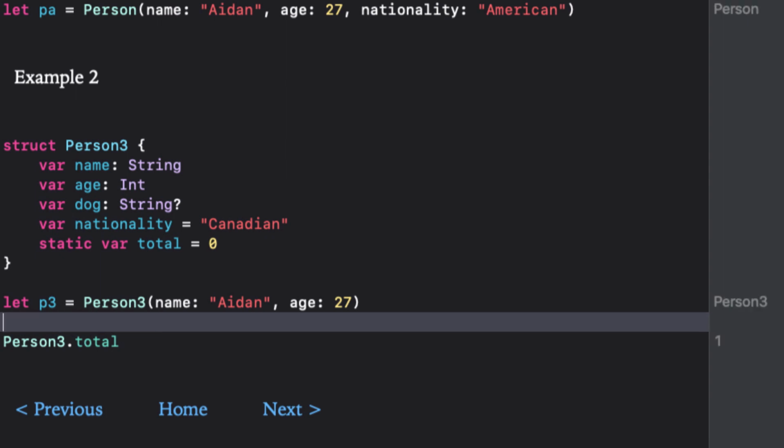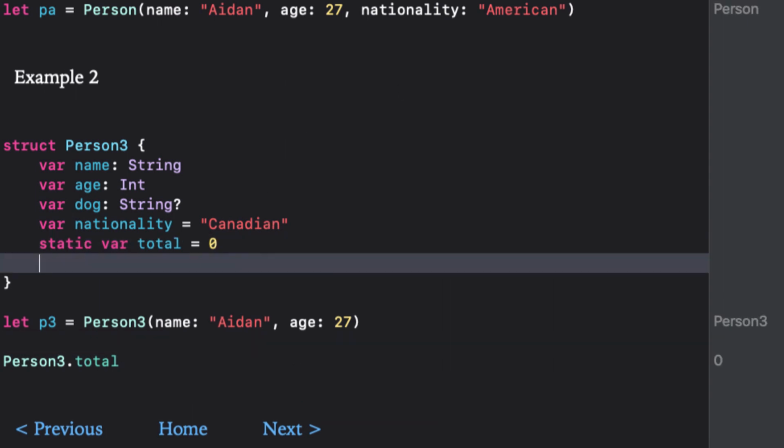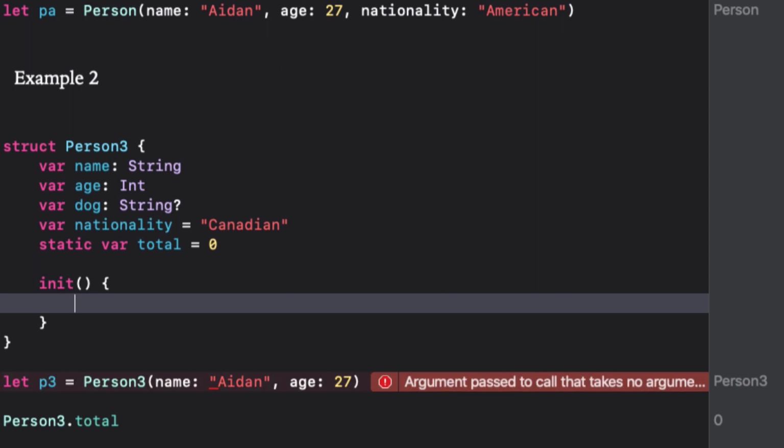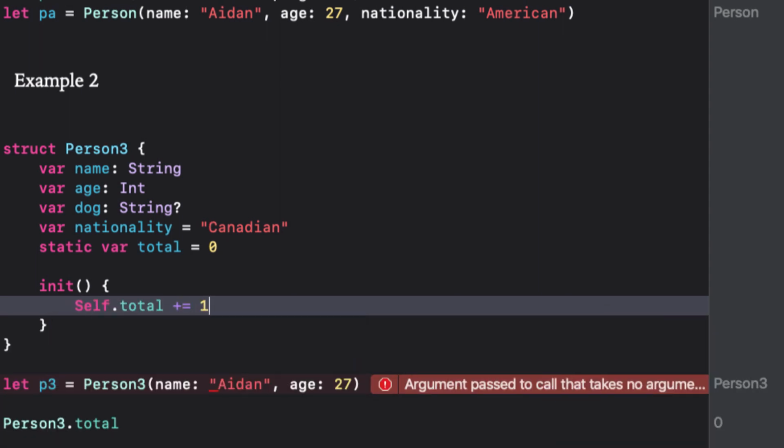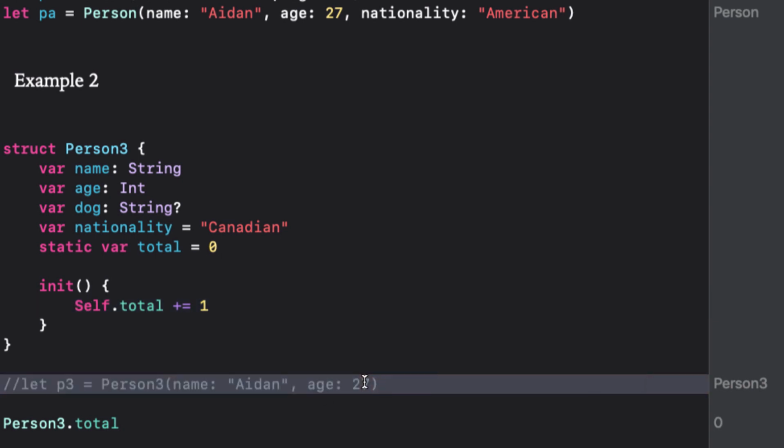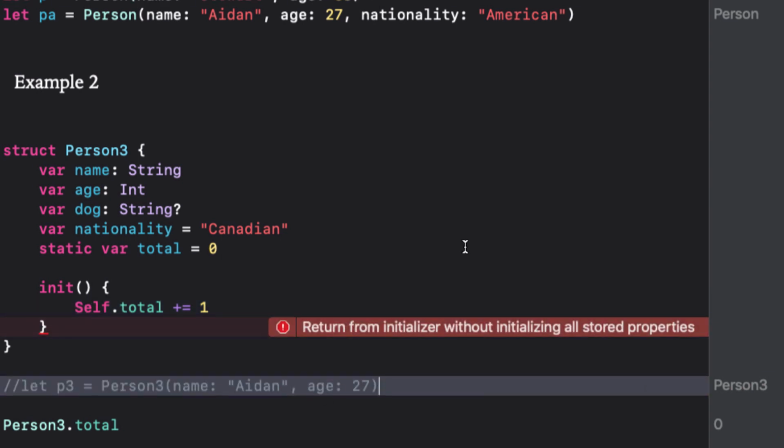We can create an initializer, but if I just try to set one value in my initializer, I get an error when I create the instance. If I comment it out, I see the real problem. Return from initializer without initializing all stored properties. You see, you can't have it both ways. As soon as you introduce an initializer to a struct, the free Memberwise one becomes null and void.